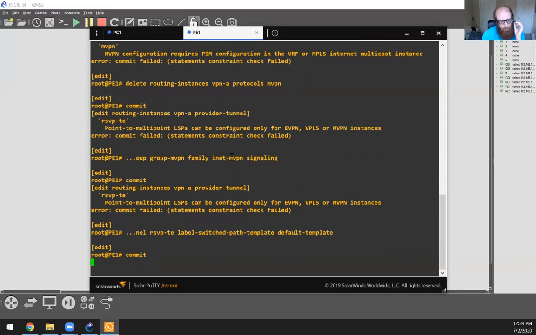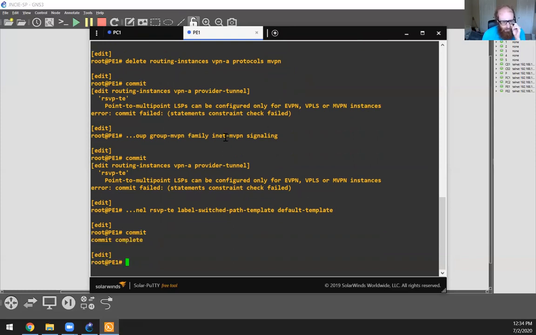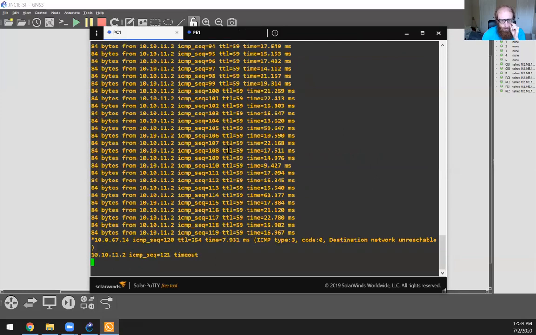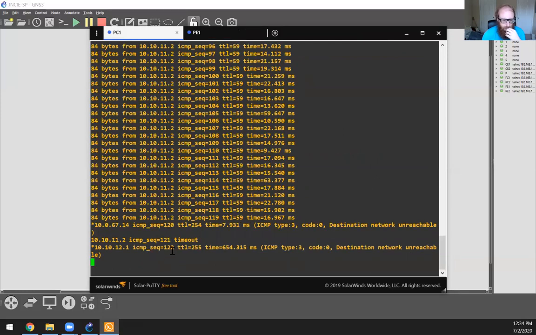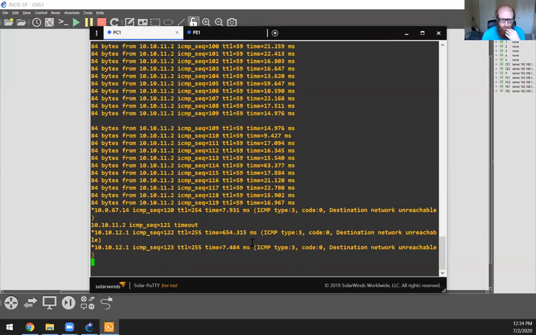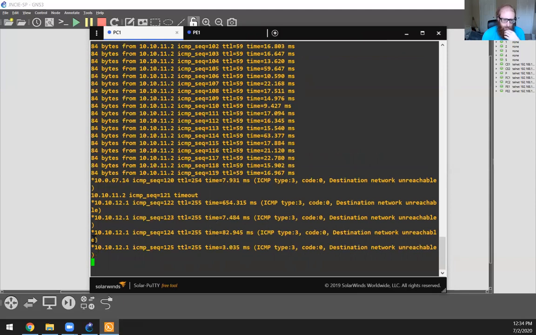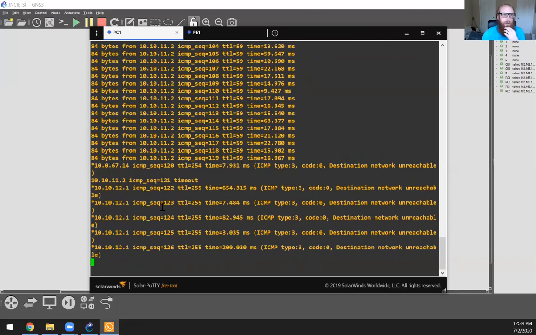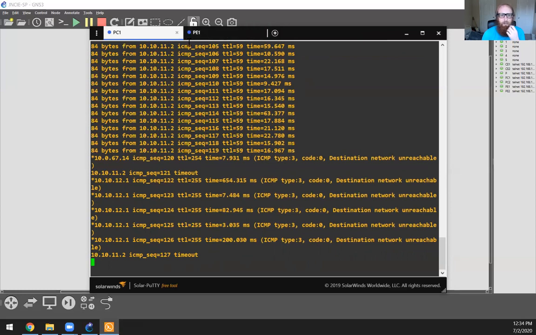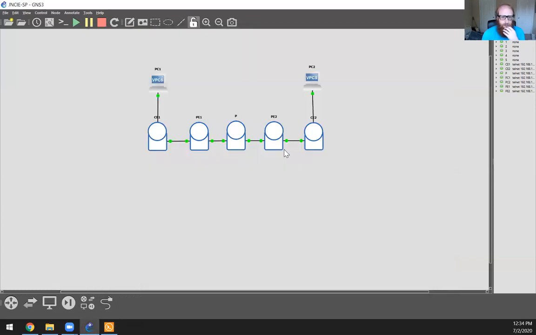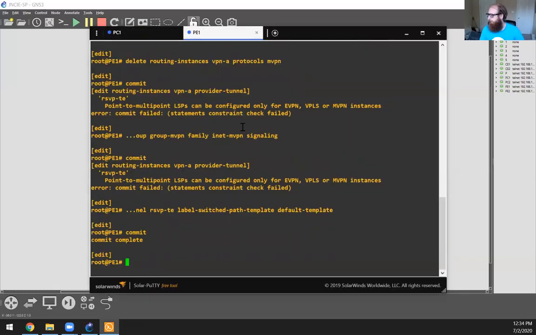Okay, so this looks like it's going to go through. When it thinks like that, it's usually because it's going to go through. And yep, so now we're getting timeouts. Now we've bricked the configuration here. So let's take a look at the P router. I think it will be fine.